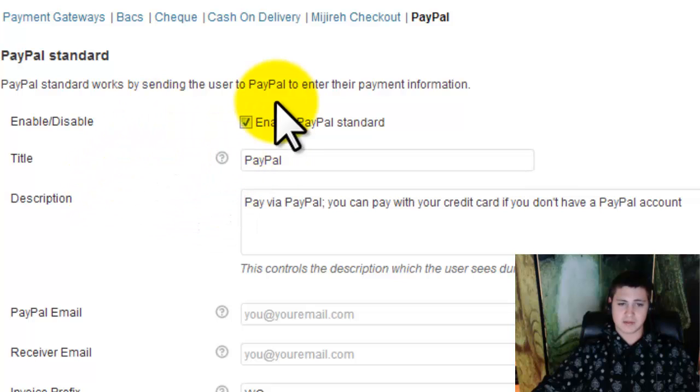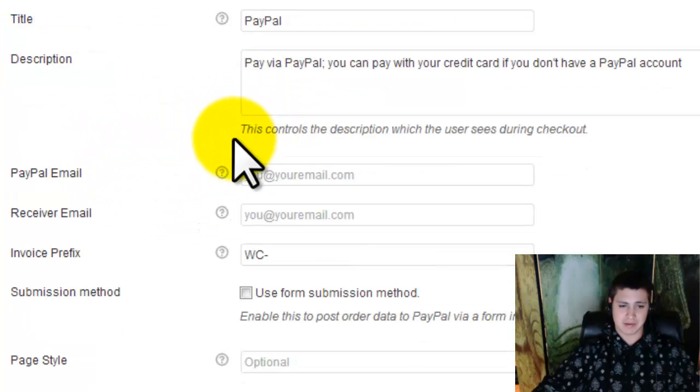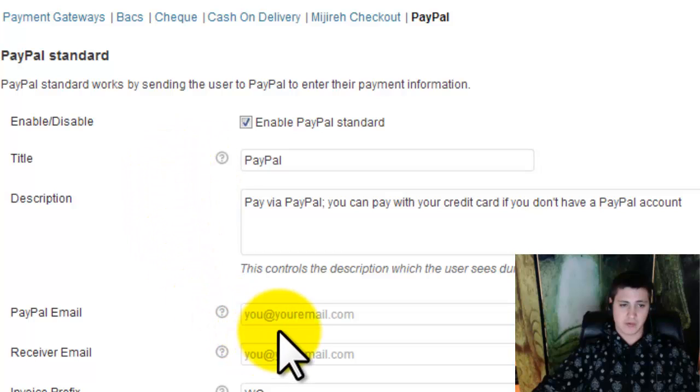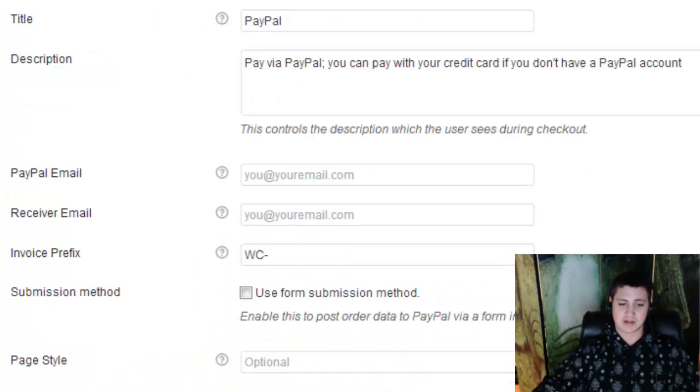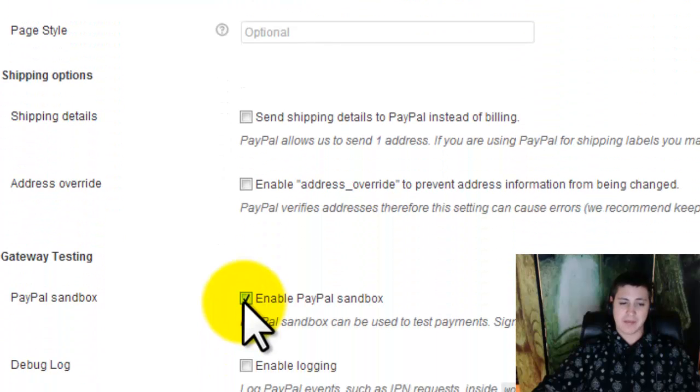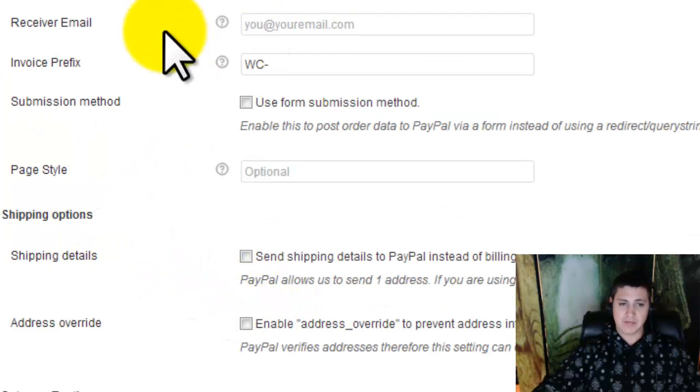Now this is PayPal Standard, which is enabled, and what you want to do is put in your PayPal email in here. Make sure that this information is filled out properly, and then click Save Changes. Right now, PayPal Sandbox is enabled, so this means that it's only a testing account. Disable this, put in the email, and you're good to go.